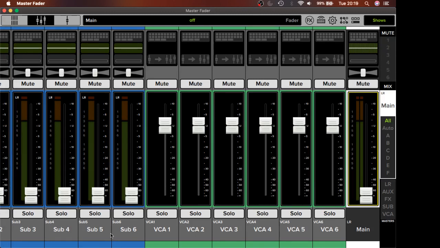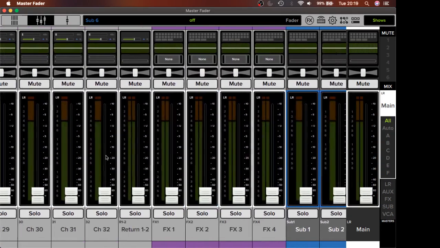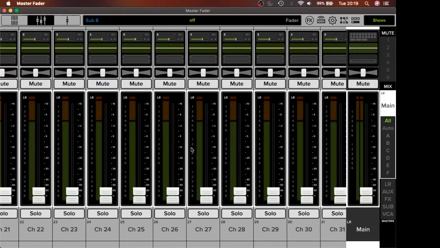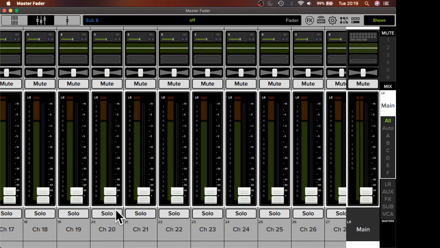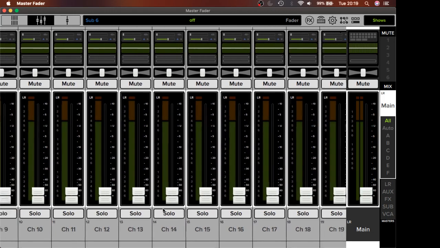Right, okay, so master fader, master fader, master fader. I'll try and make this quick. Oh, nice. Okay. So I'm going to use my mouse for this. I've hooked up my mouse and I'm just going to quickly run through basically how master fader works.